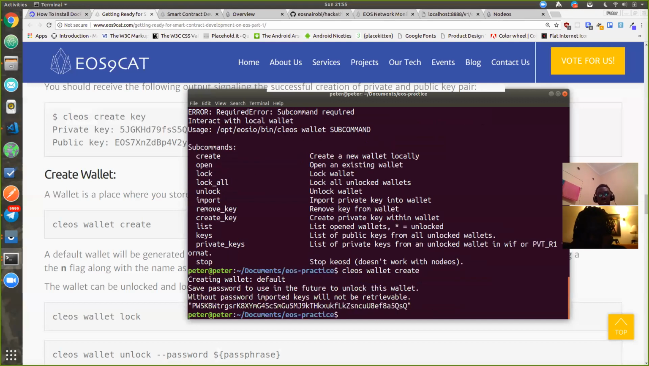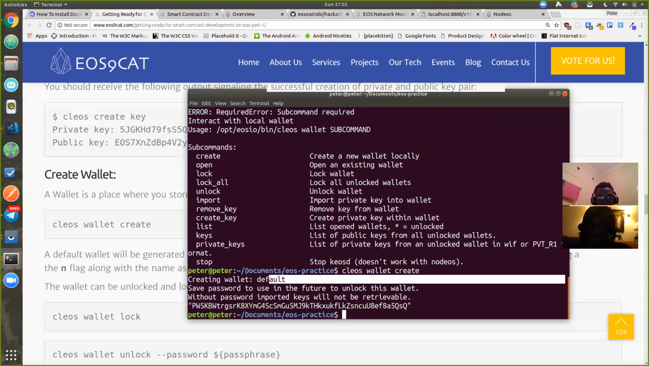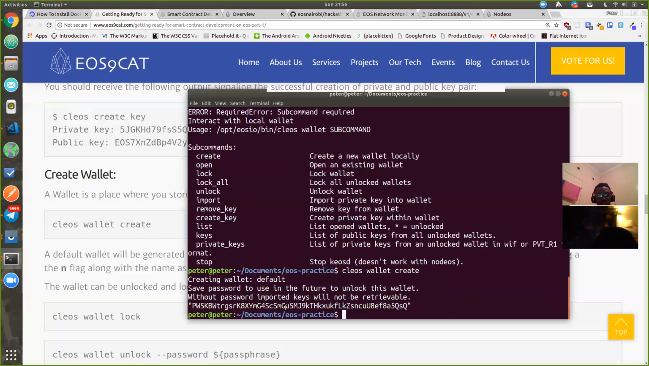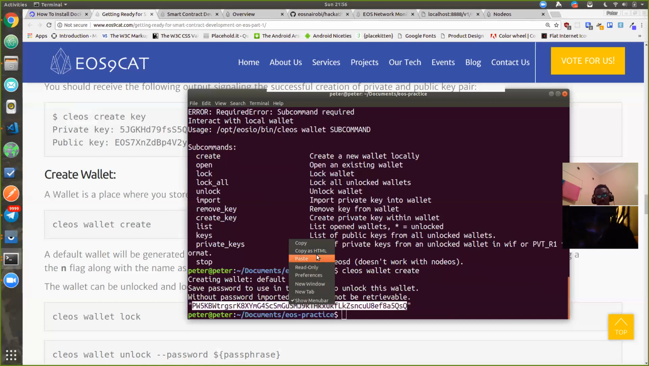When you just type cleos wallet create, it creates a default wallet, as it's written here, creating wallet default. Then you have an option of saving a password. Your wallet, sometimes it's locked, sometimes it's unlocked, and the way you unlock it is using your password. This comes in very handy because after a certain amount of time, your wallet will automatically close.